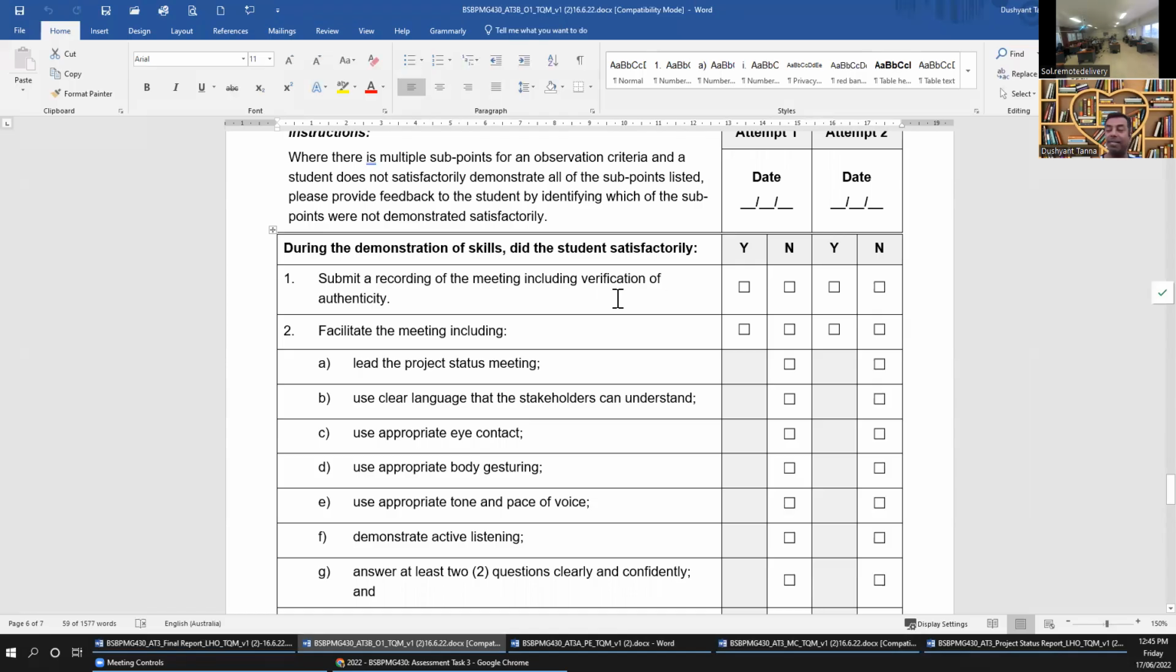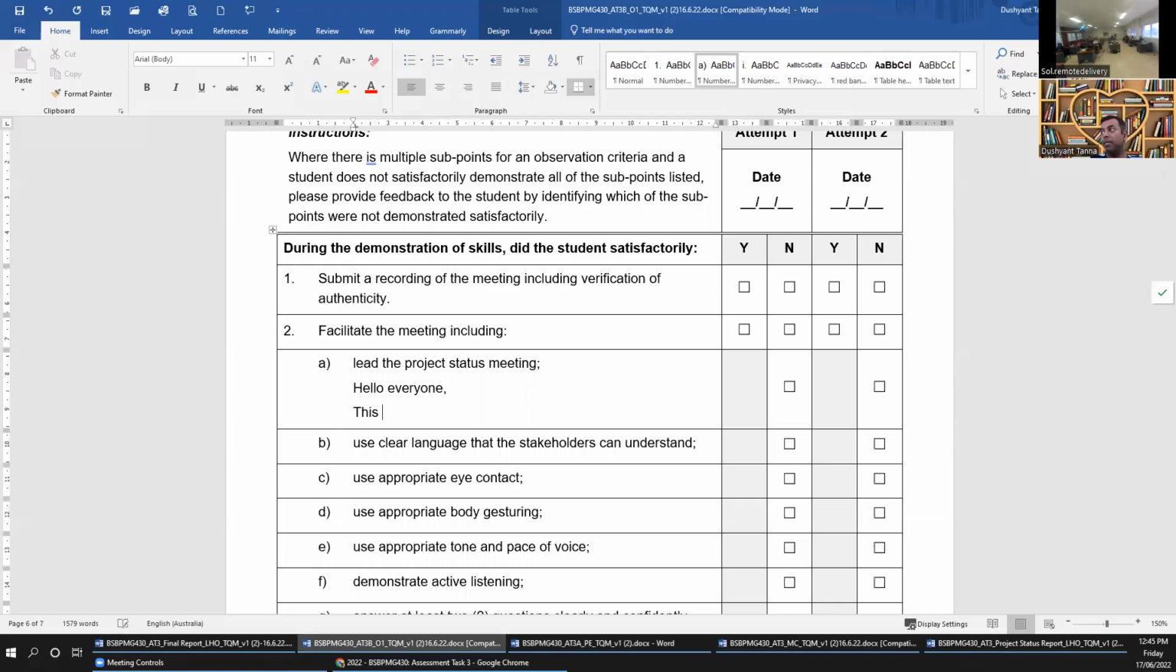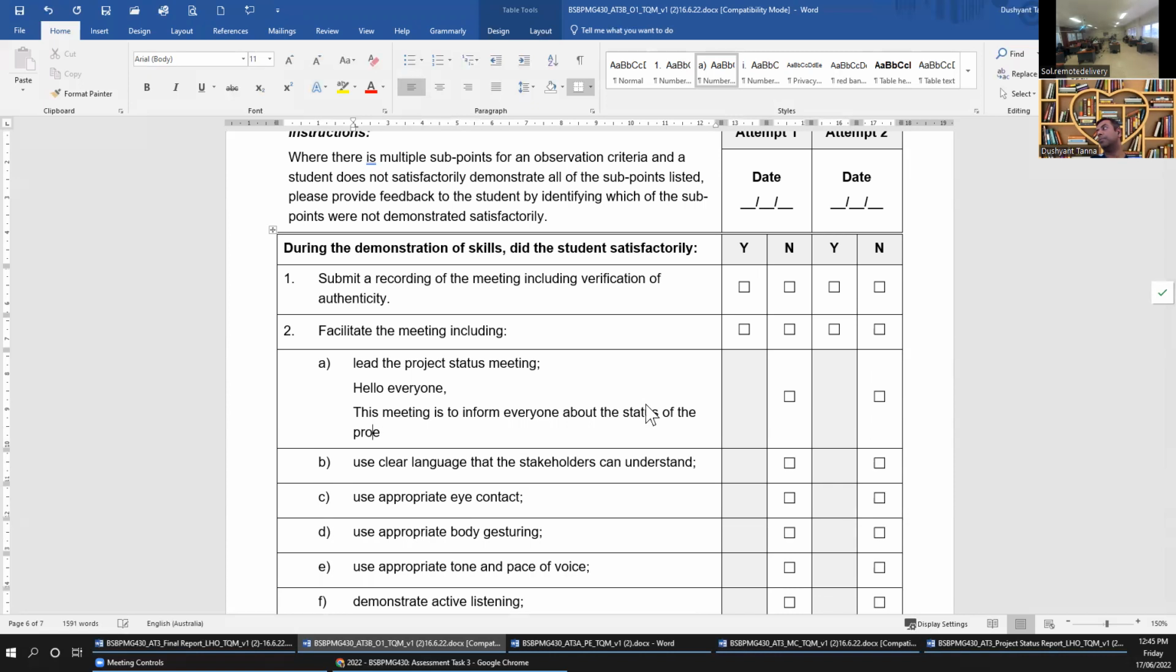Submit a video recording, doesn't need a script. In my mind, I'll say, yes, I will submit a recording. Facilitate the meeting, lead the project status meeting. So I will just write my comments here. Hello, everyone. This meeting is to inform everyone about the status of the project, in the first report of the project, after 5 days of the start of the project.